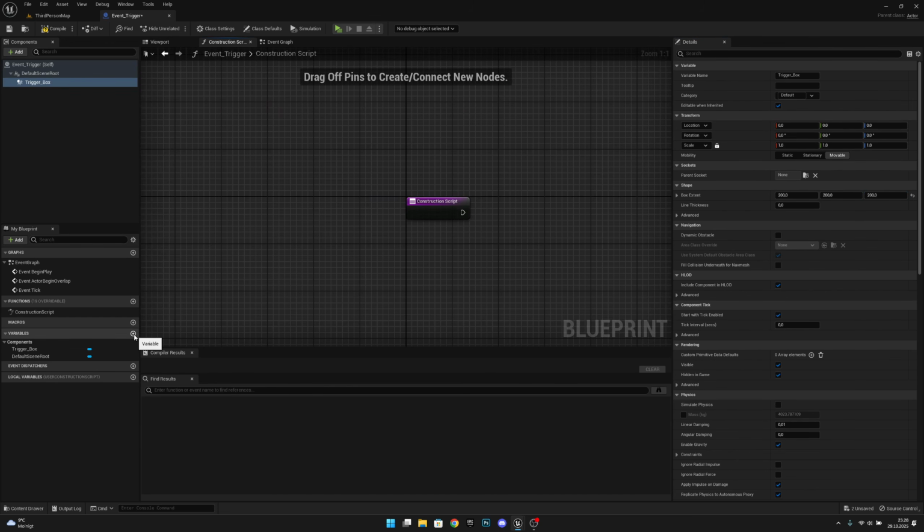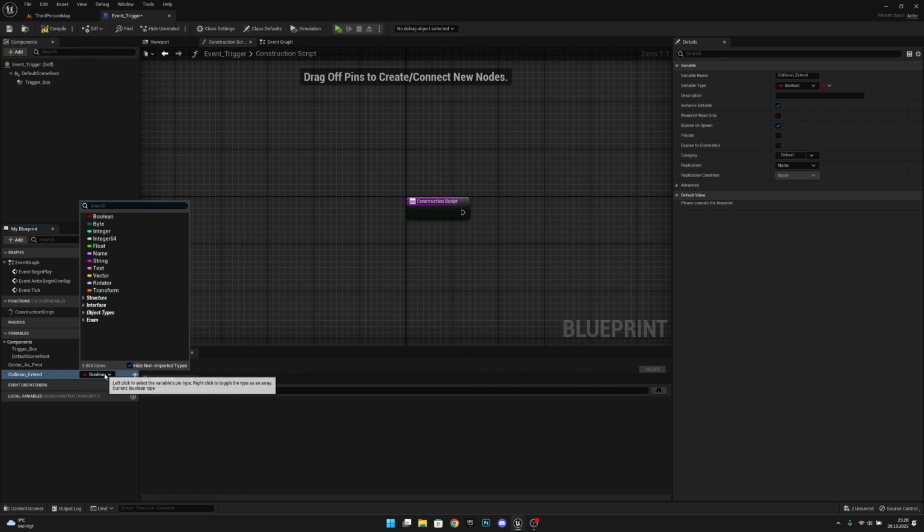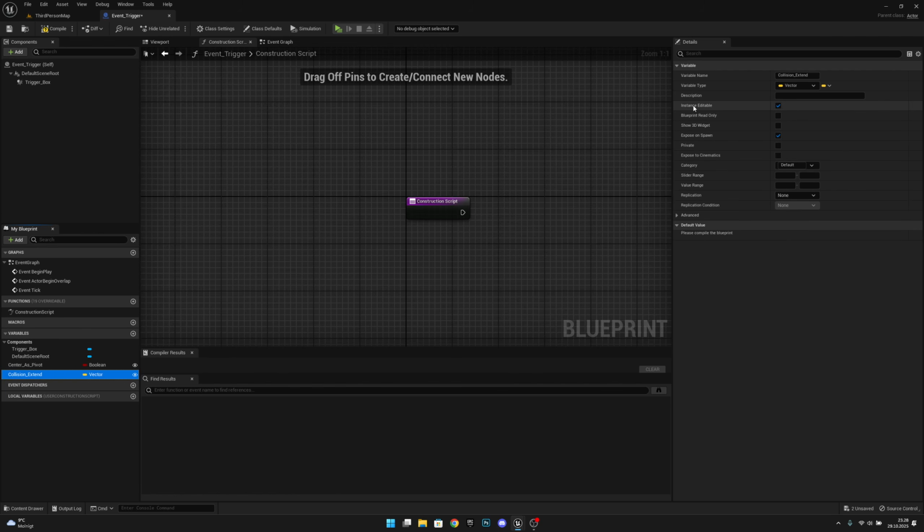And the next thing that we want to do is go to the construction script. And now we want to create a few new variables. The first one is called center as pivot. I will show you soon what this does. Now we want to make this instance editable and expose on spawn like that. And now when we duplicate this, we will have these same boxes checked. Okay, so let's duplicate it. The next variable will be called collision extent, and it will be type vector, and also it will have these checked.